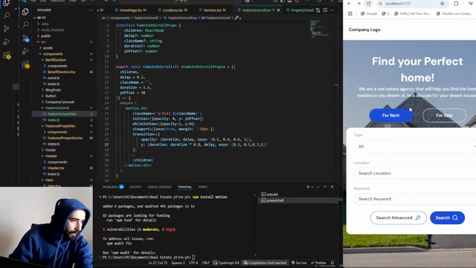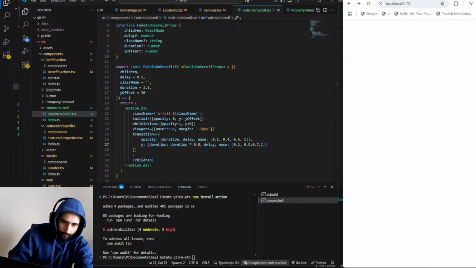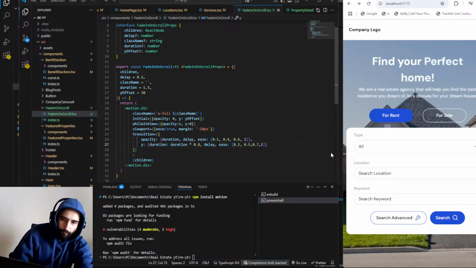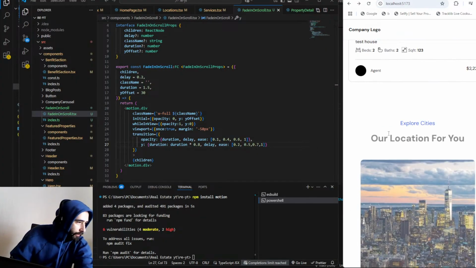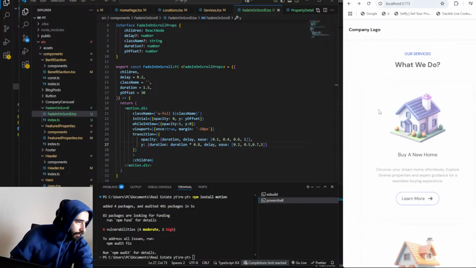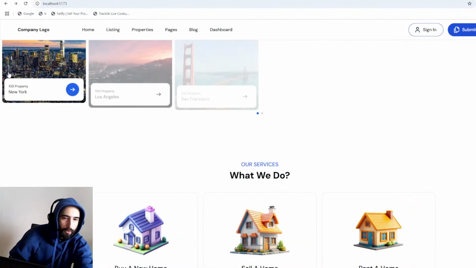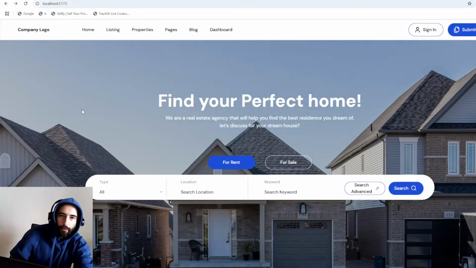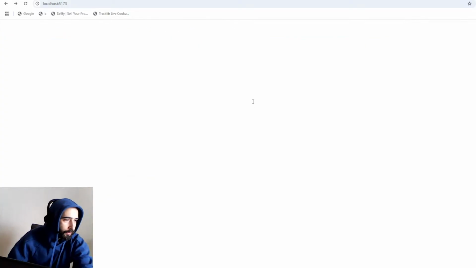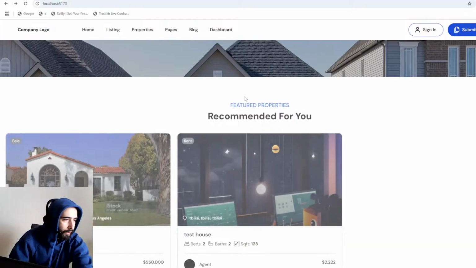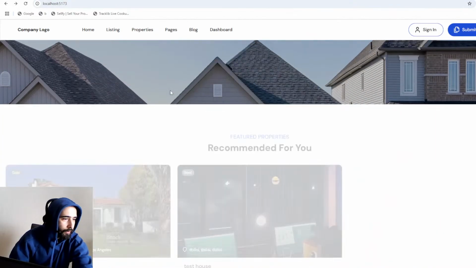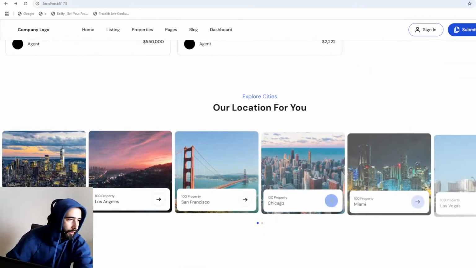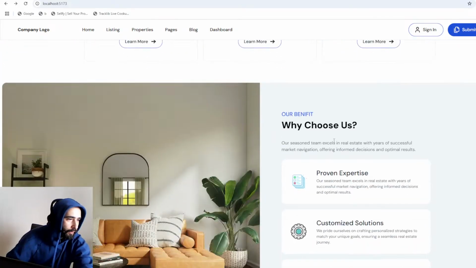Hey, let's see how it looks now. Yeah, much better. Now it's smooth. This is what we needed, actually. Okay. But this, I kinda didn't like. What was wrong with this? No, it's okay. This one appears smoothly. This one as well. Okay, now this should be interesting.